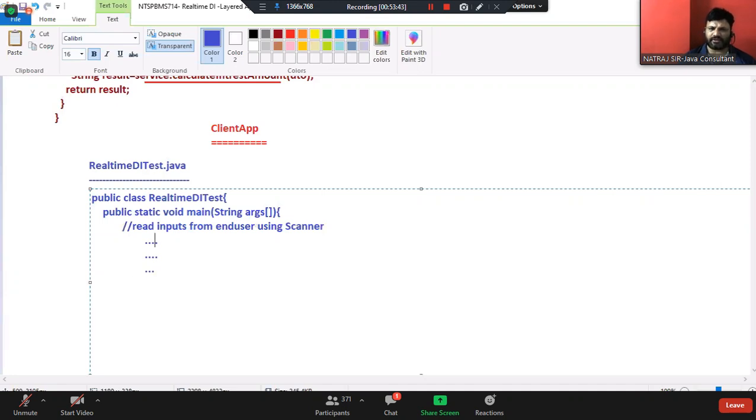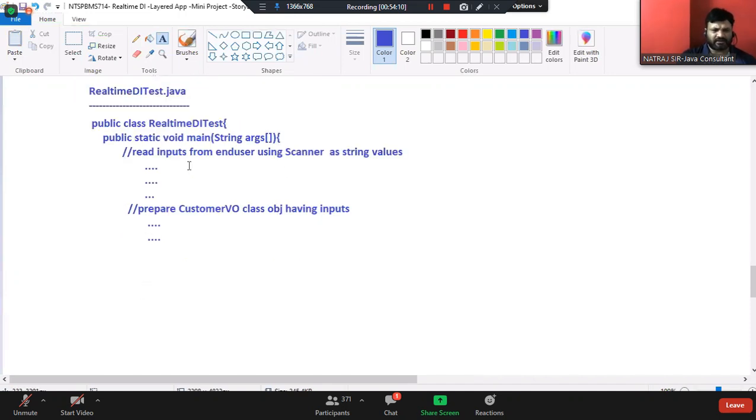Yes, this is the first one. As string values. The VO class contains all inputs as strings only, right, boss. Prepare the customer VO class object having inputs. Yes, we have to prepare the customer VO class object having inputs, guys. This is the first part: reading inputs as strings. We prepare it because the VO class contains all its data as string data, boss. That's why.